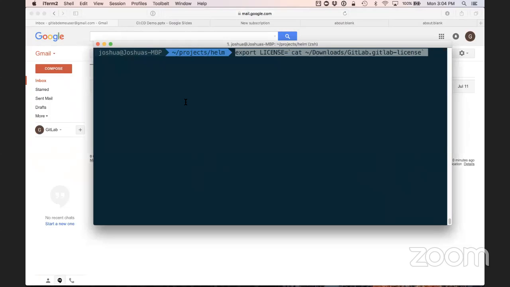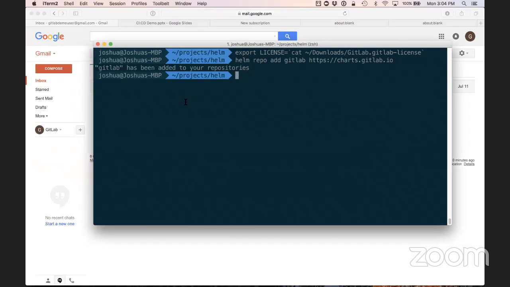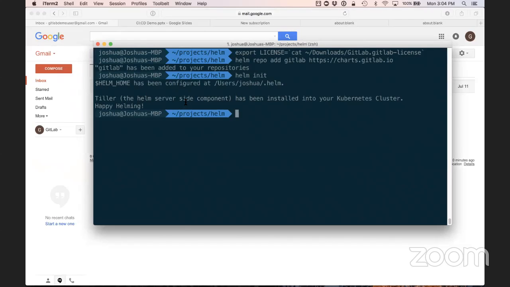So what we'll do is copy that license into an environment variable so we can use it going forward. We will then add the official GitLab chart repository to Helm. Next, we will initialize Helm. What this does is provision the software management component, or tiller, over in our Kubernetes cluster, so we can then begin to actually install our software.